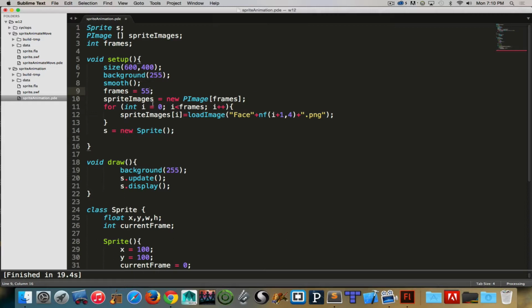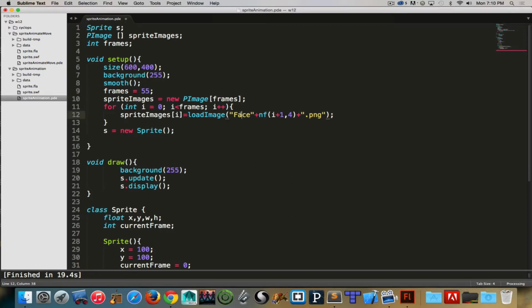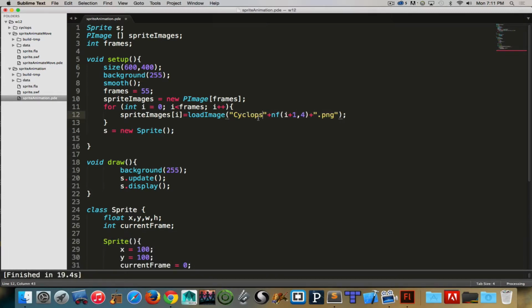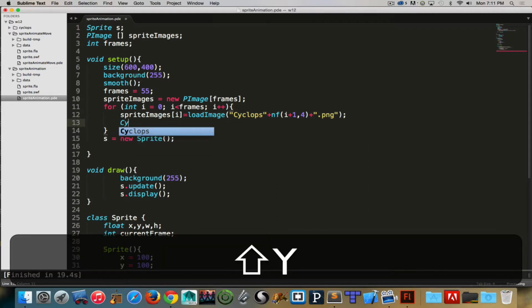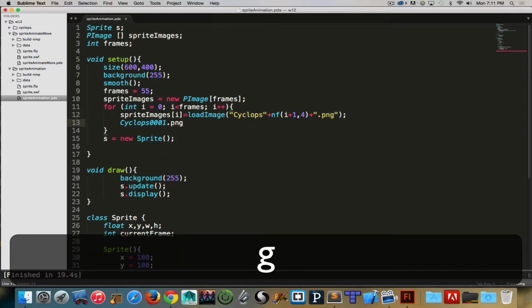Now I need to change the name of what I'm loading because I know that my data, if I look there, it's Cyclops with a bunch of zeros and a 1 instead of face. So I'm going to change that to match my naming scheme. Now, when this load image command is issued, what it's doing is it's loading a file called Cyclops, and then it's putting a bunch of zeros, and then it's putting a number. The very first time it goes through here, well, I is 0, but it says, well, we're going to do I plus 1, so I'll do a 1 to match the file name, .png.